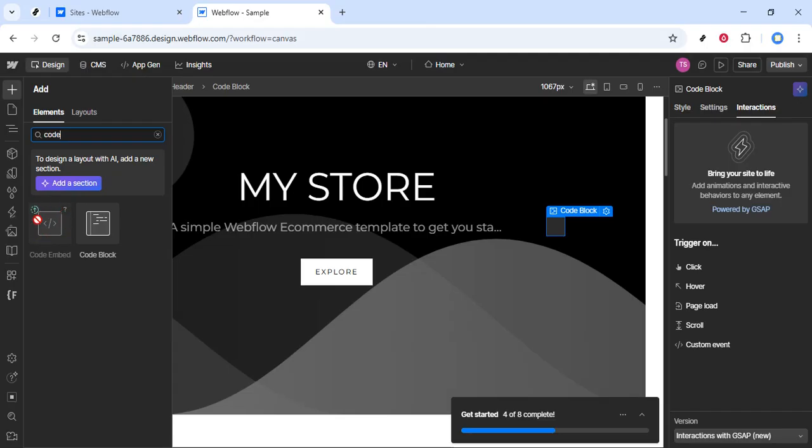However, it's important to note that using this feature requires an upgraded site plan. If you haven't upgraded your plan yet, you'll need to do so before proceeding. Once your site plan is upgraded, you'll have full access to the code embed feature.